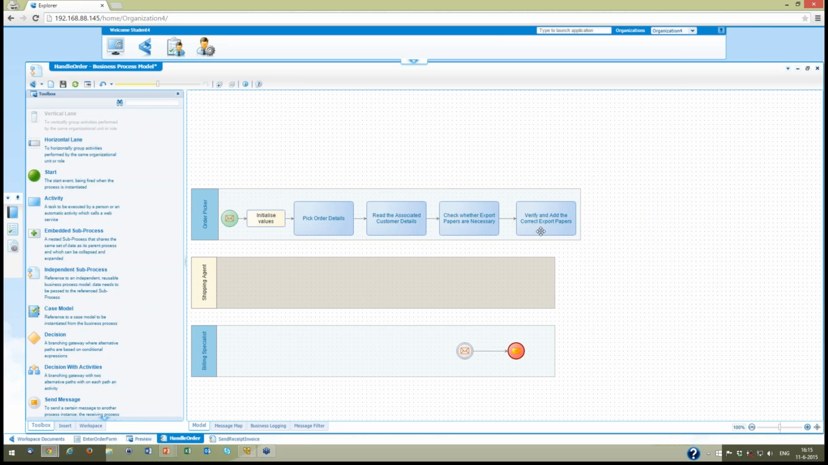So the next step will be, okay, we have picked the order, checked whether we need the export papers. Now we will prepare the order for shipment. So that's why it's moved to the shipping agent swim lane, because this role will be responsible for doing this kind of task.